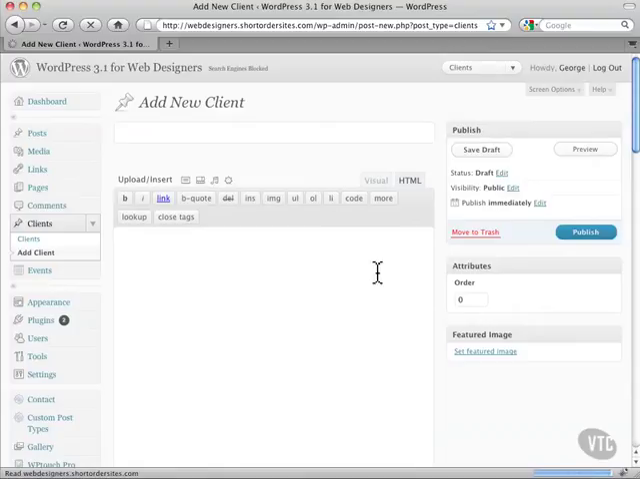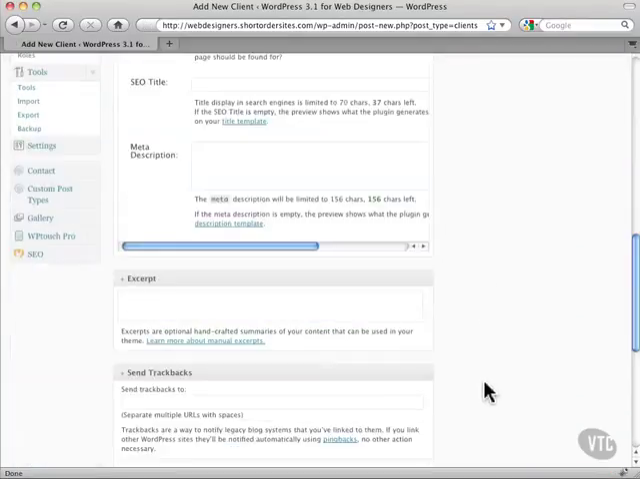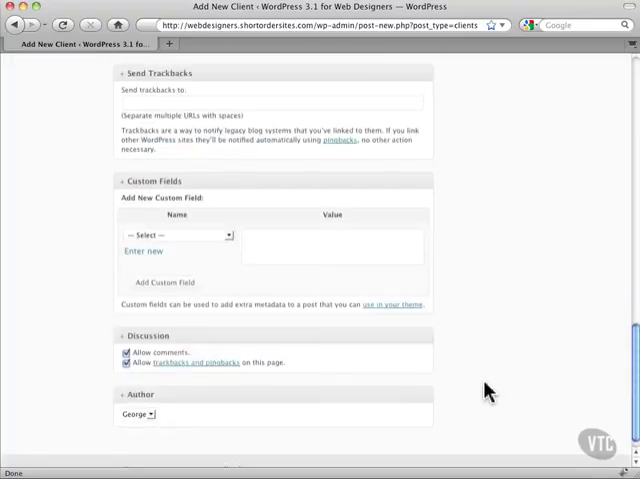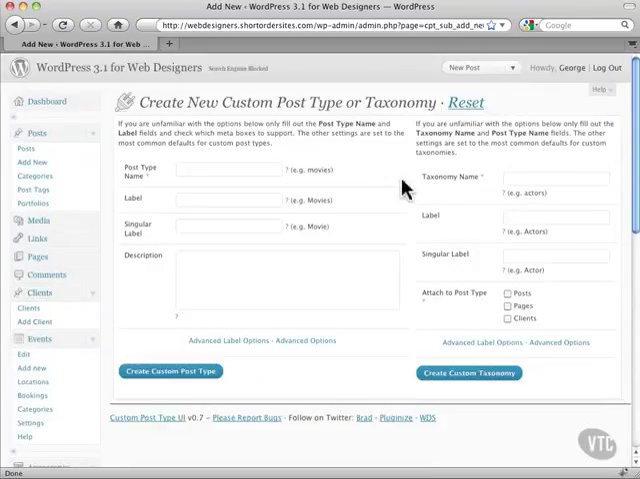So let me go in and see what my interface looks like. Look at that, all ready to go for us. Featured image built in. Let's take a look here. Custom fields is there, yes indeed. Now notice that we can also manage custom taxonomies in here as well. Decide what post type to attach them to. We could attach them to posts, pages, and clients. It doesn't matter. We can do anything we want in here.